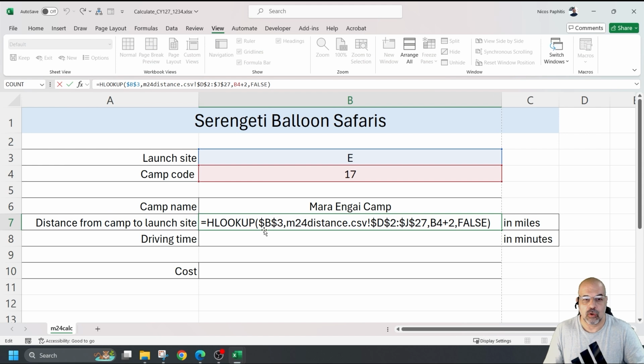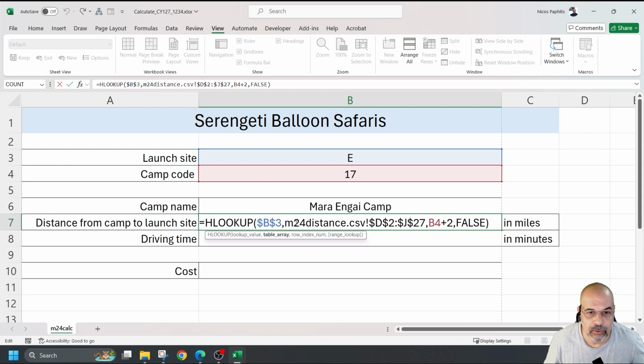Okay, so it's my lookup value. Then here is my table. Then I'm looking up whatever's inside B4 plus 2. I can also make that B4 an absolute. It really doesn't matter, because I'm not going to be copying this down. If I was copying this down, of course I would need to make that absolute, plus 2.